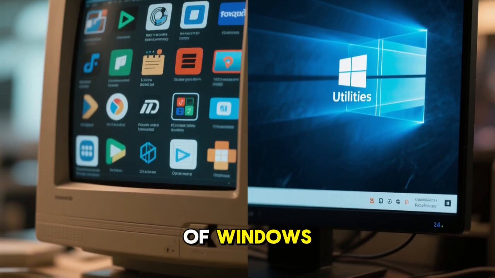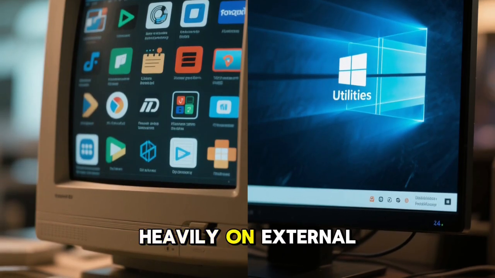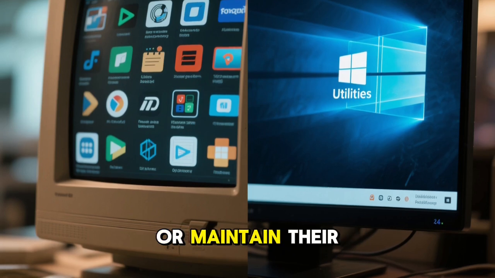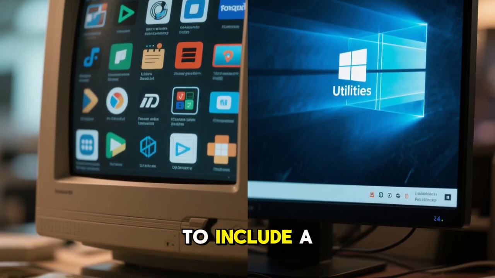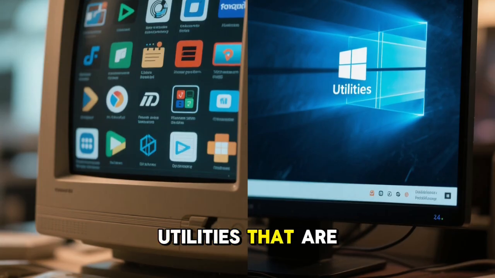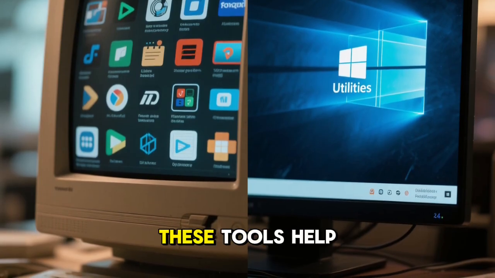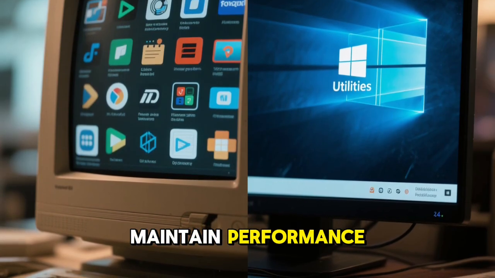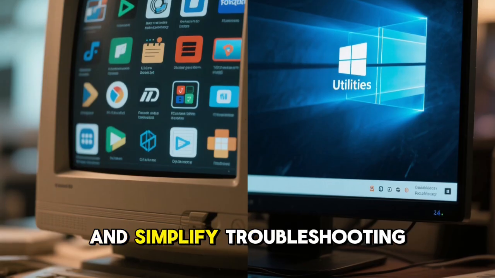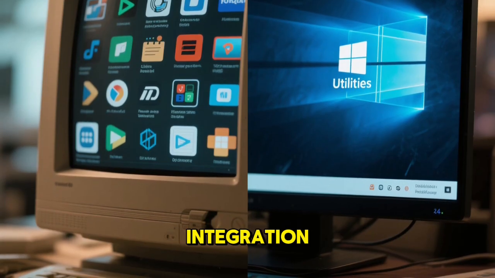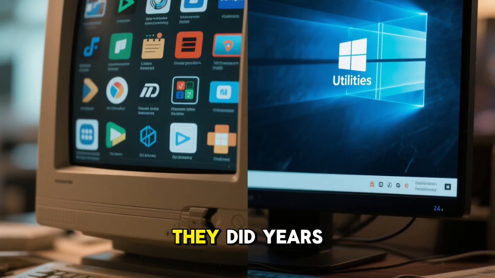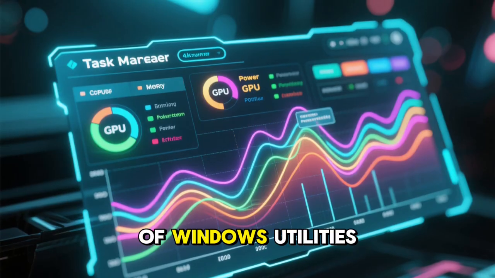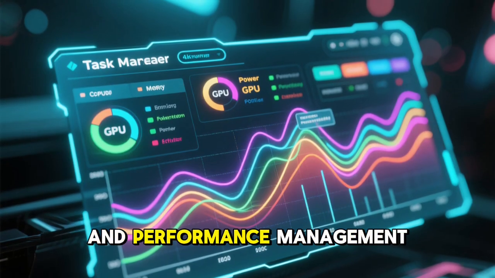In older versions of Windows, users often relied heavily on external programs to optimize or maintain their computers. But by 2026, Windows has matured to include a wide range of built-in utilities that are powerful enough for most users. These tools help maintain performance, improve security, and simplify troubleshooting. Because of this integration, many people no longer need to install dozens of optimization tools the way they did years ago. A major category of Windows utilities involves system monitoring and performance management.